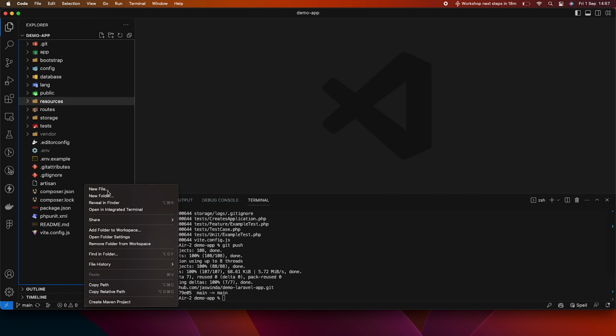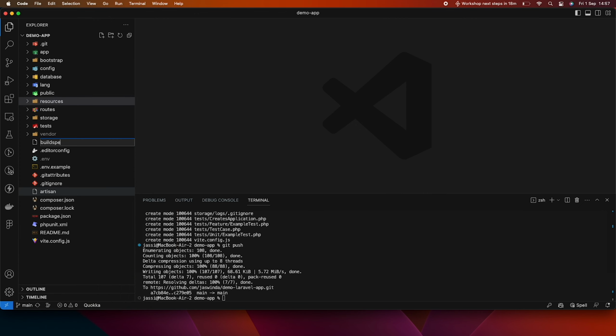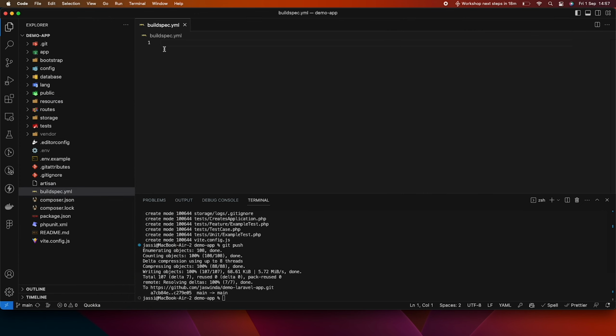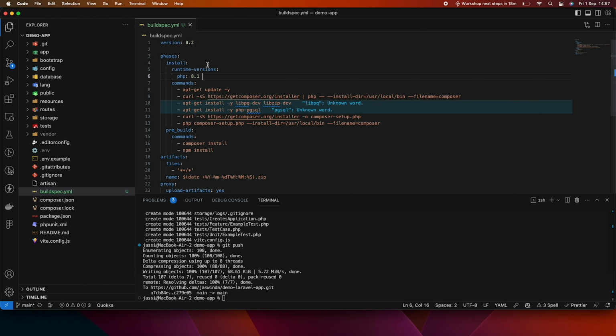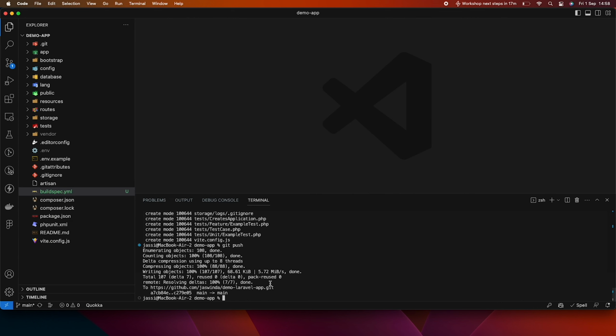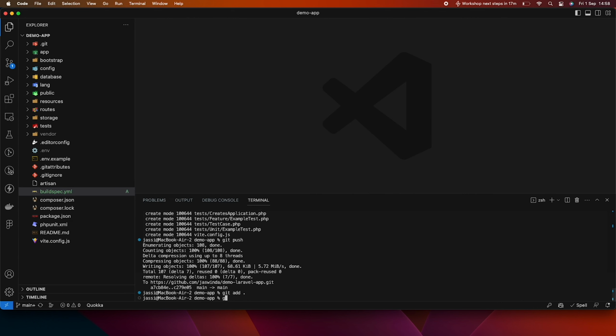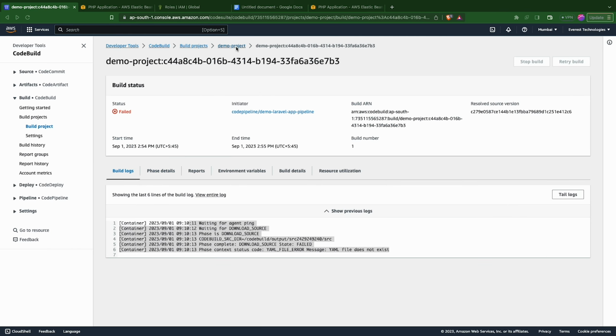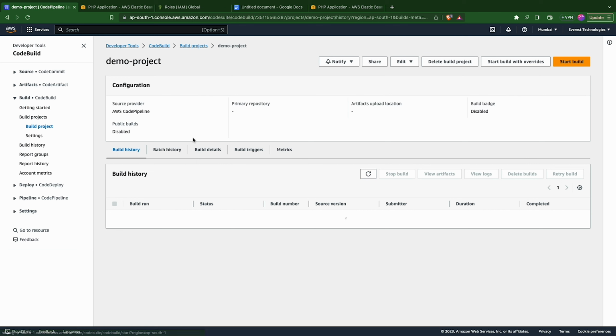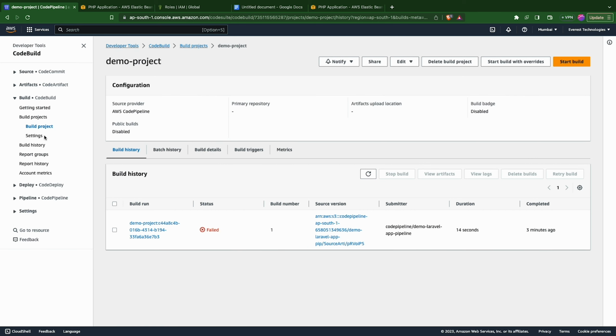Okay, we have got an error because we don't have our buildspec file here. So I will add a buildspec file in the root, buildspec.yml. I'll provide this code in the description. You can copy it from there, and select the version as your PHP version. After that, I will make a commit to it so that the code can be updated.